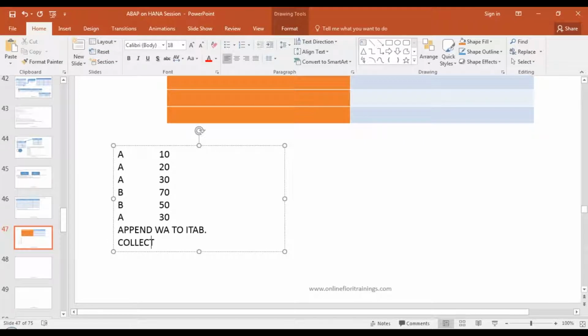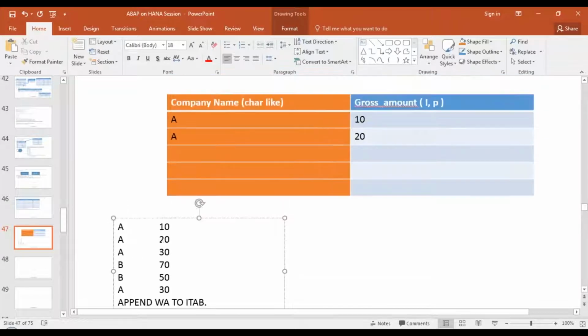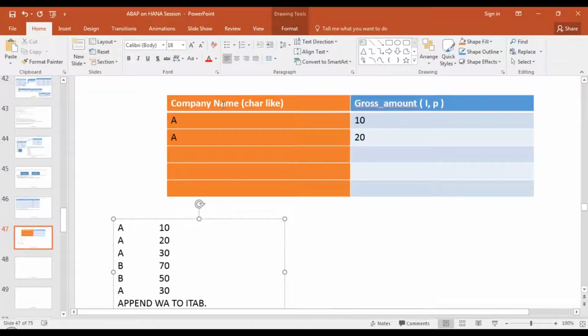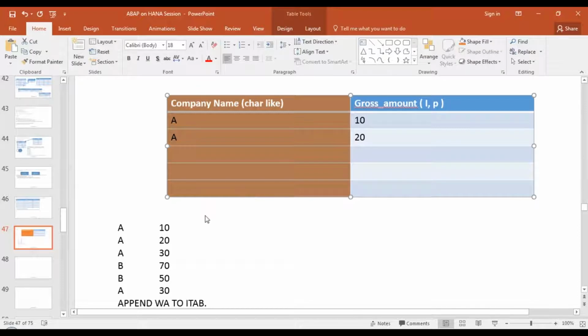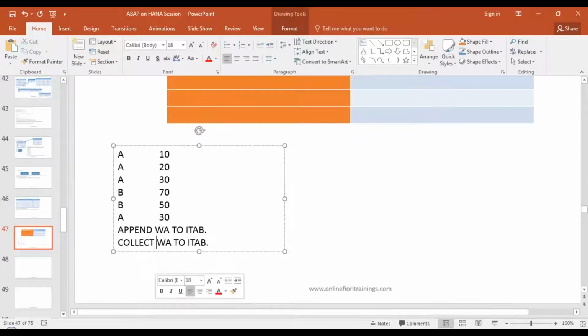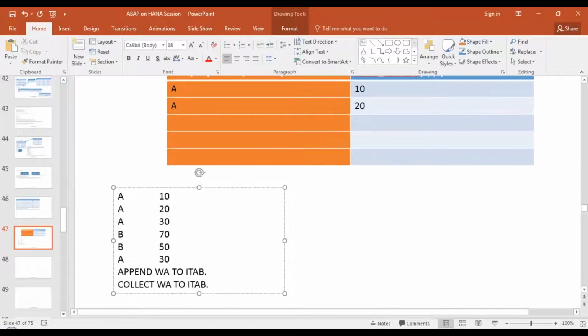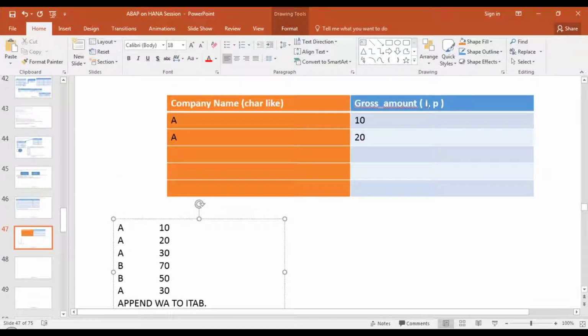But if you do collect work area to itab, what happens? Watch carefully. Considering that company name is a character like field and it's a key for the table, when you do collect work area, any numeric field, which is in this case an integer or packed integer, will get summed up automatically. It will not insert a new record for every char like field. It compares whether the company name already exists in the table, and if it exists, it will just do a summation of our numeric fields.